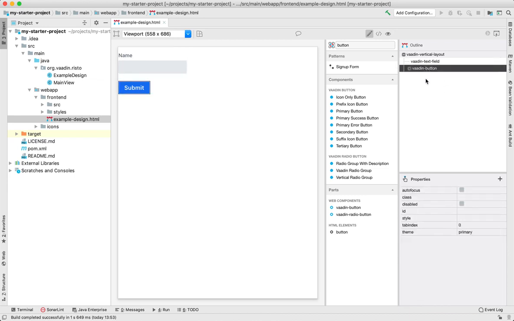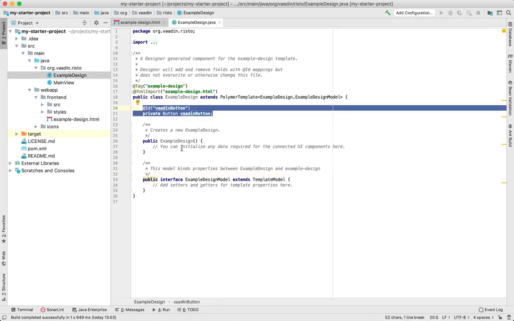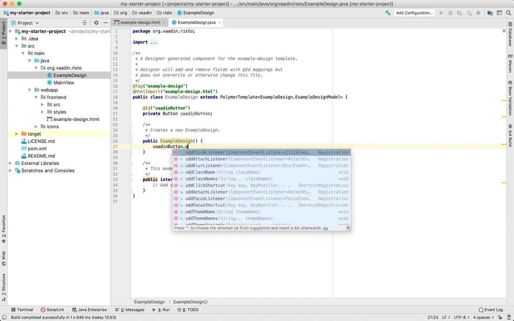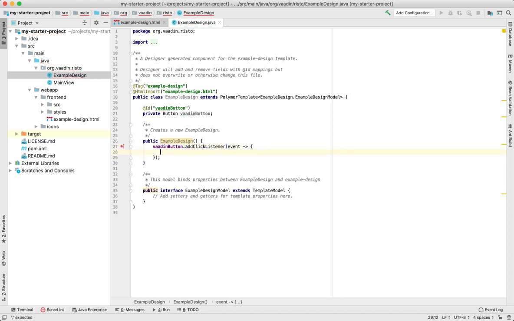Next, I want to tie this button on the Java side and access it and add some logic. So what I do is I click this button here, and this creates the field into the Java side, and I can go to the Java class through this button here. So this is the button from the design, and now we're on the Java side, and this is just a normal Vaadin component. So I can do Vaadin button add click listener and take that event.